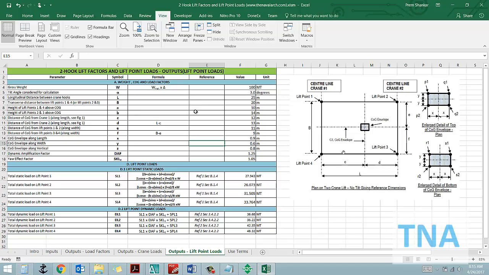This spreadsheet can be useful in two-hook lifting operations to ascertain the suitability of a proposed lift arrangement.